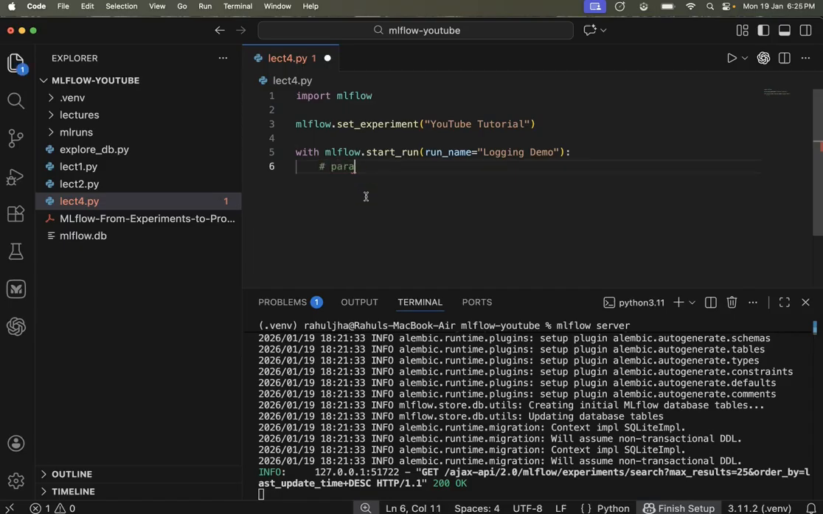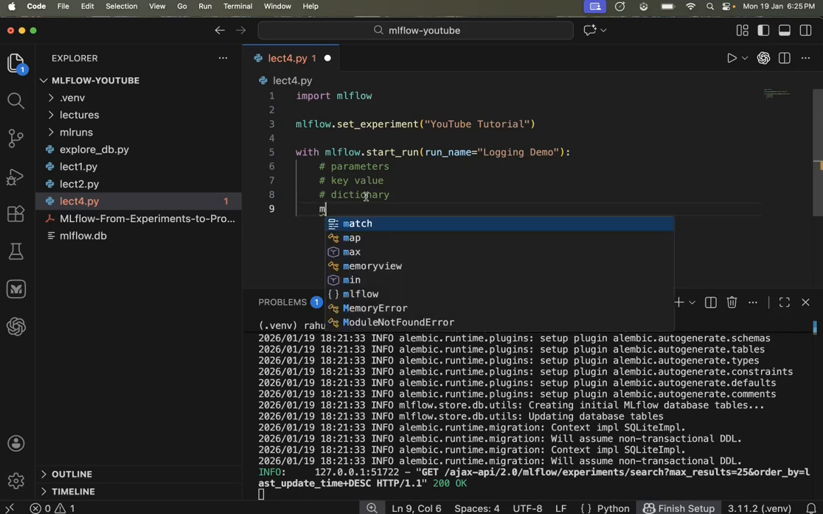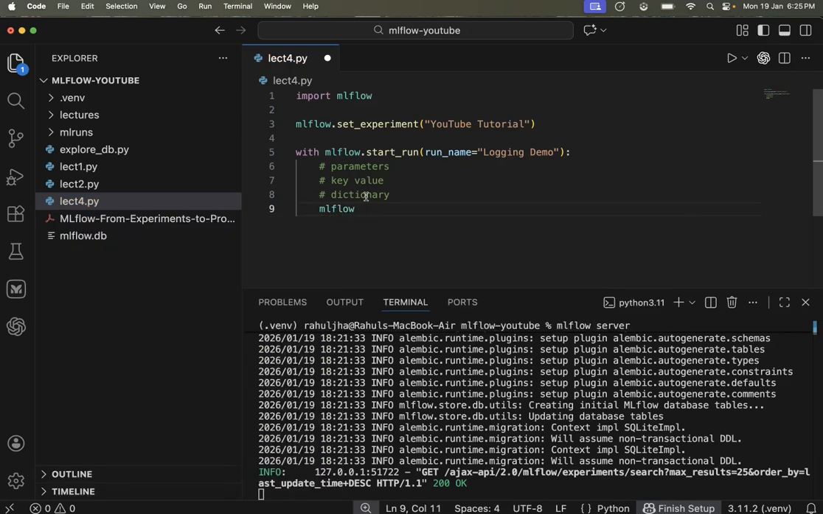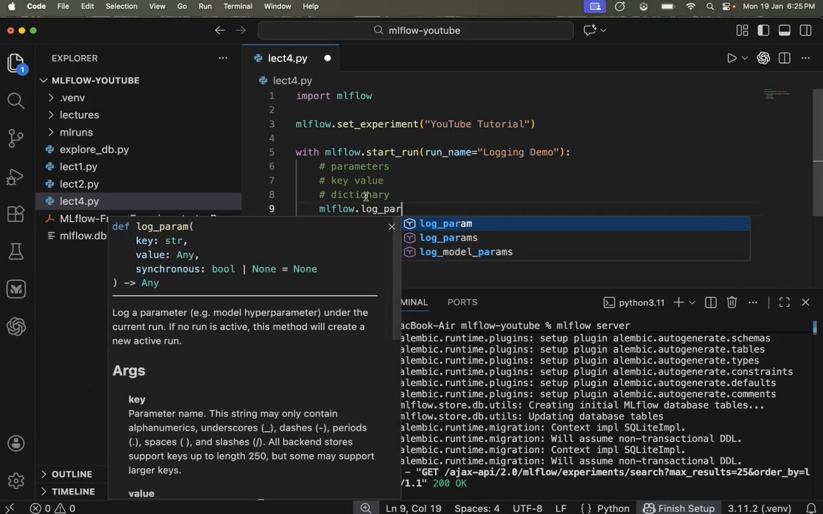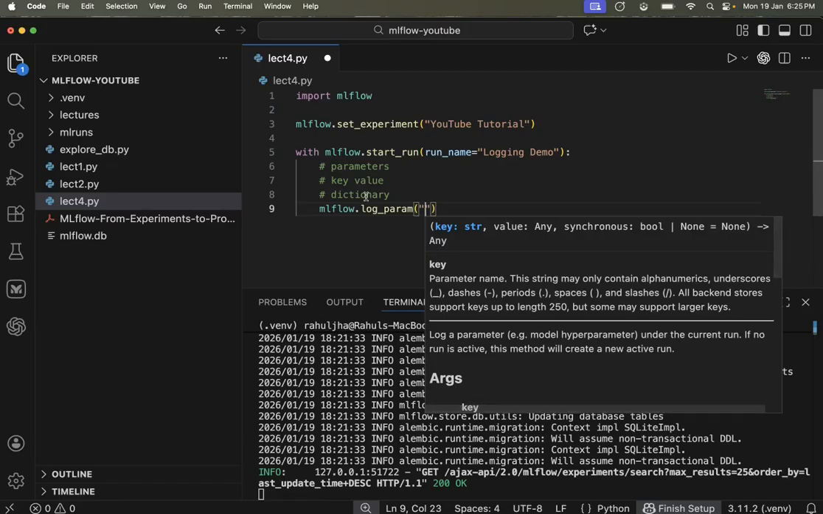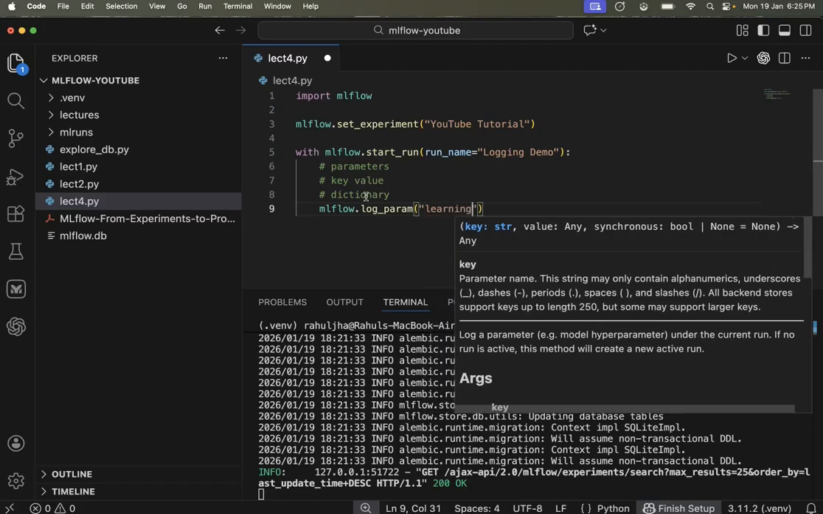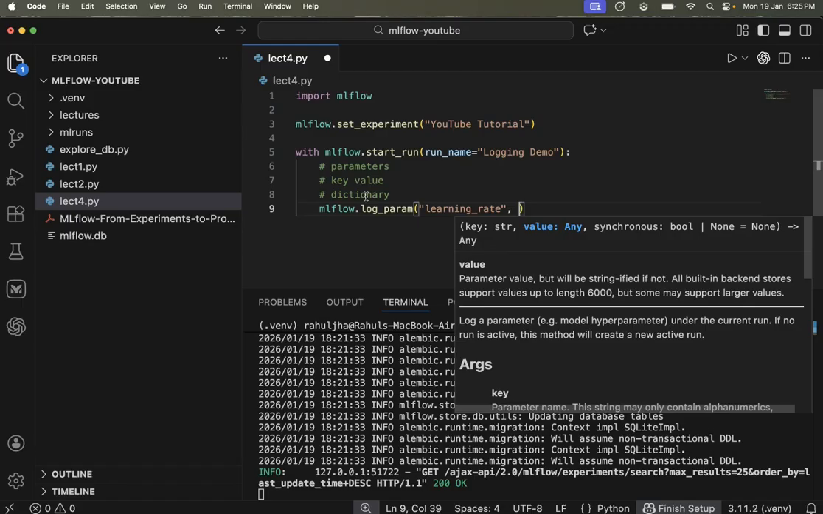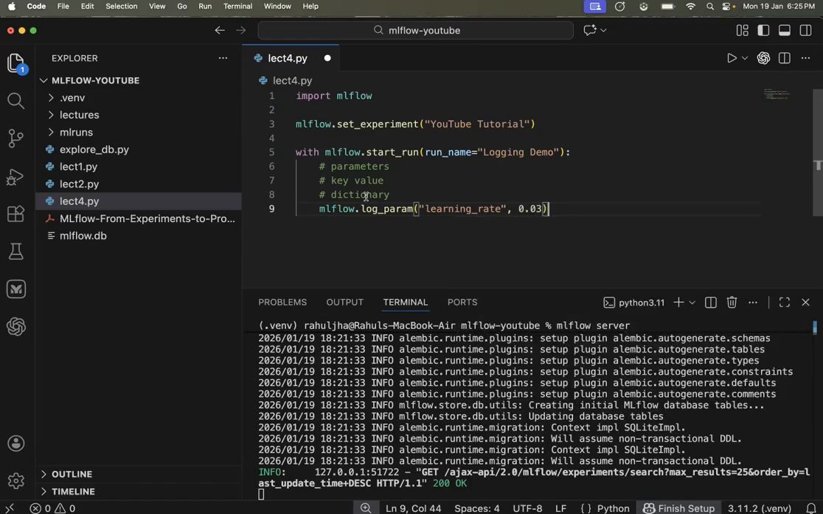Now, what are the different things we can log? First of all, I can log parameters. There are two ways to log parameters: key-value parameters and a dictionary of parameters. So naturally, it exposes two methods to log these two. I can call mlflow.log_param and I can provide the key. For example, I would like to log the learning rate of my machine learning algorithm. Let's set it as 0.03.